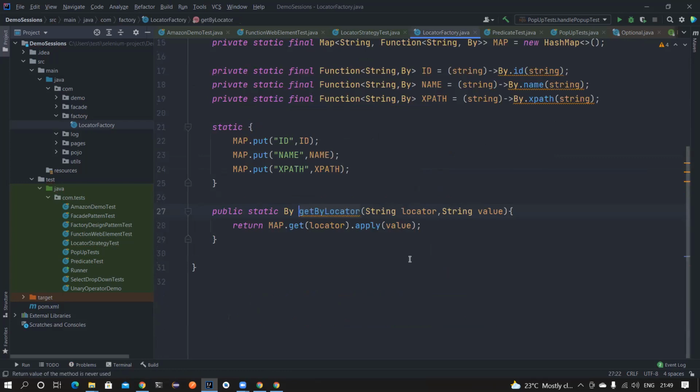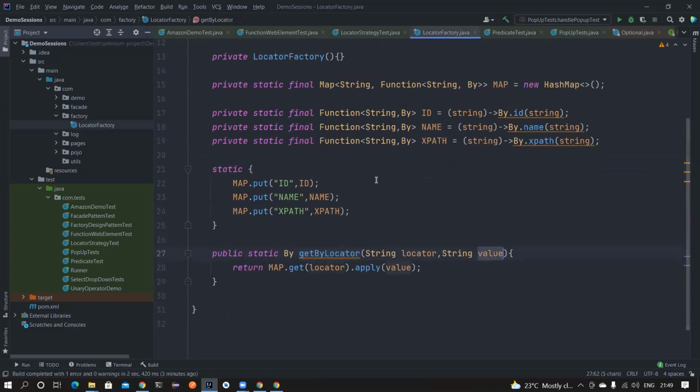Now I go here, I see you are passing me locator and value. What I do, map dot get key, I'm passing the key. In this particular hash map, the key is ID. If I pass ID, it will bring me the ID. What is this? It is a reference variable, right? So basically it's going to find the element using the ID locator type, and then it's going to return me a By. If I pass a name, it's going to find the element using name property, and then it's going to bring me the By locator. If you pass the XPath, then it's going to find the element using the XPath property and return the By.